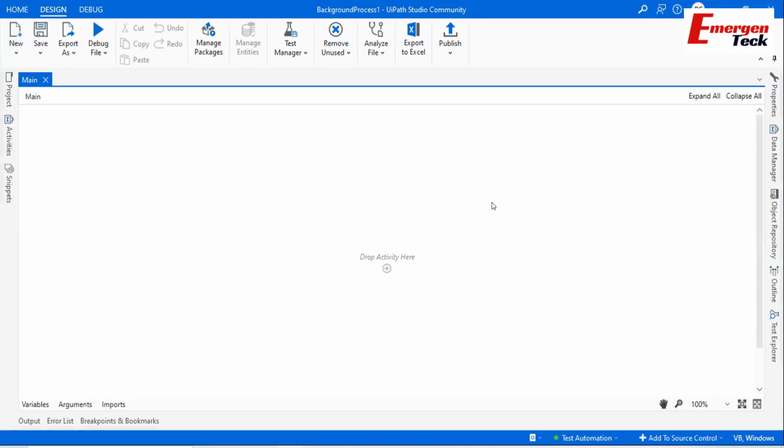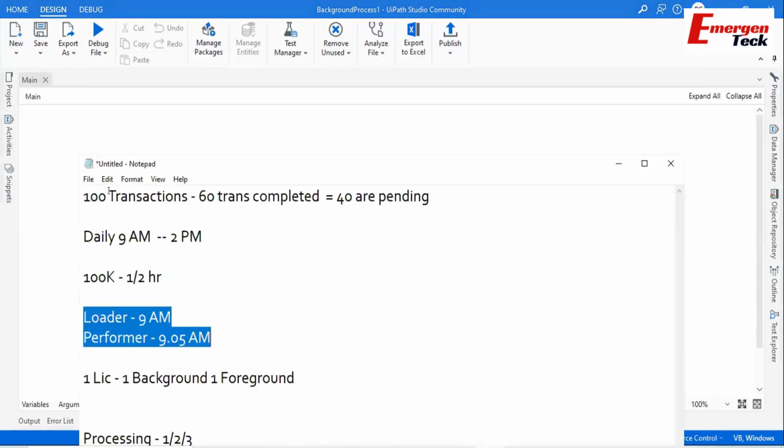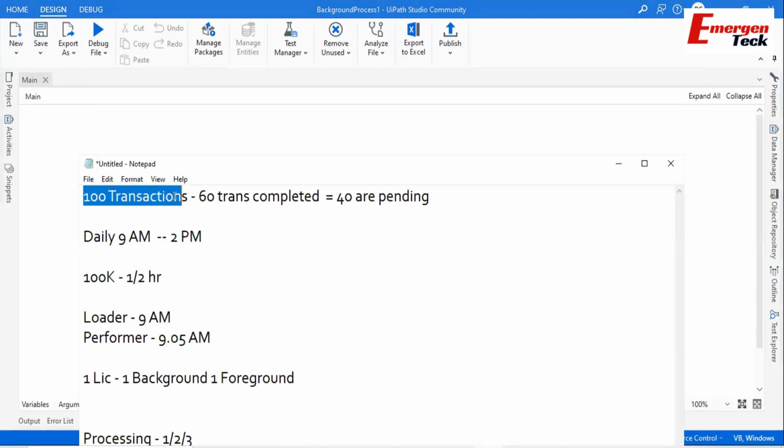So here we have 100 transactions, and as per the business function, it should process them, right? How can you leave those 40 transactions? Suppose there is a bank and they have transactions, which might be any transfers or any deposits. How can we complete just 60 and leave 40? That should not be the case.